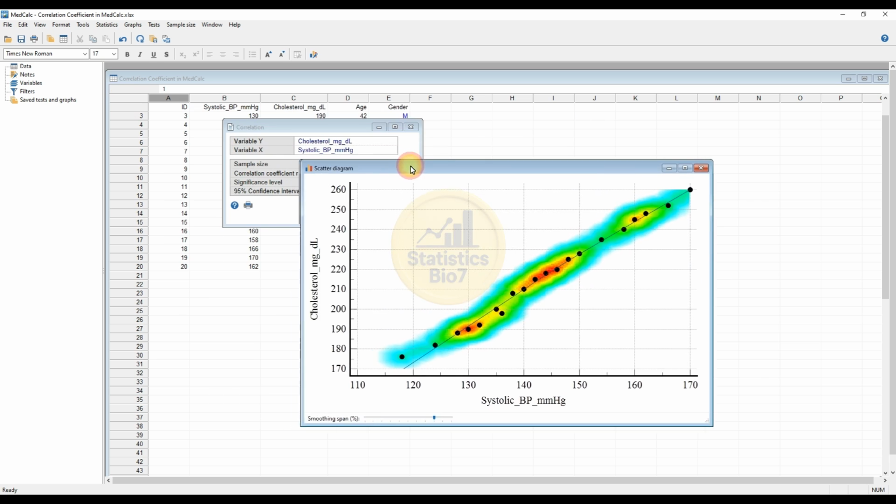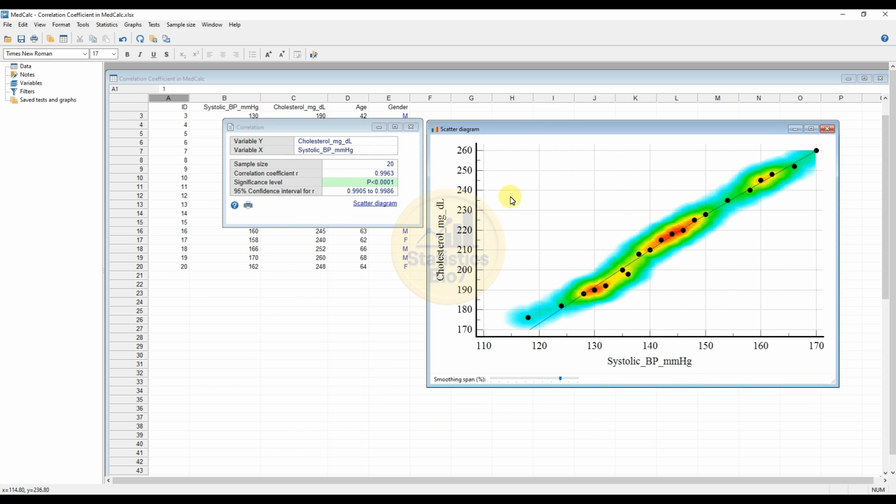So this is the method to calculate the correlation coefficient and create a scatter plot in MedCalc software.